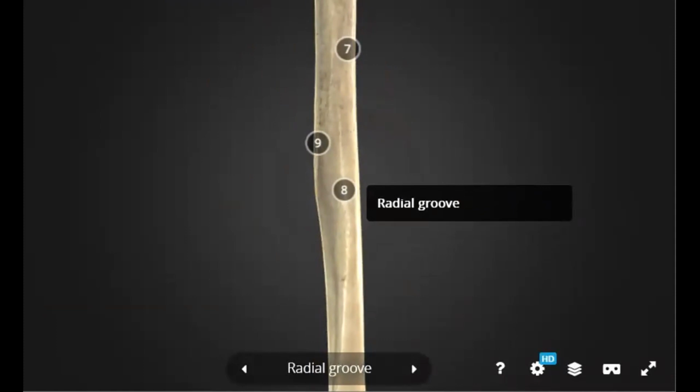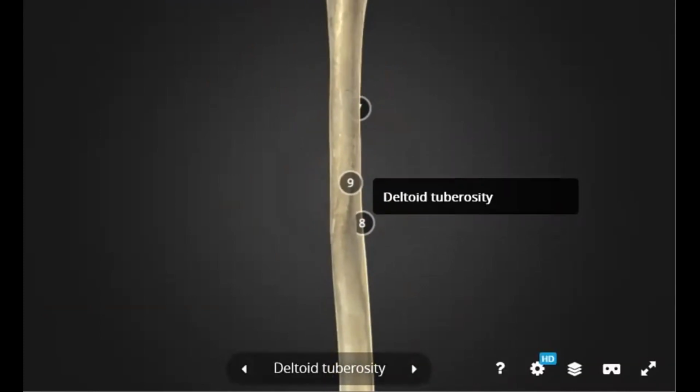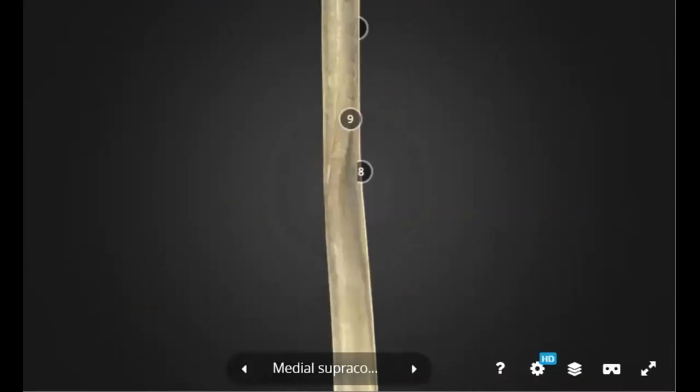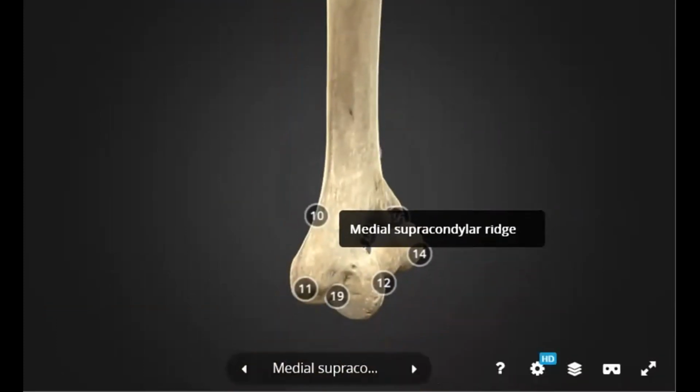Radial groove. Located on the posterior surface of the shaft, this shallow, oblique groove accommodates the radial nerve and deep vessels. It's just below the deltoid tuberosity. Deltoid tuberosity. On the lateral surface of the shaft, you'll find a roughened area called the deltoid tuberosity. This is where the deltoid muscle attaches. Distal end. The lower part of the humerus is flattened from front to back and curves slightly forward. It ends in a broad, articular surface divided by a slight ridge.